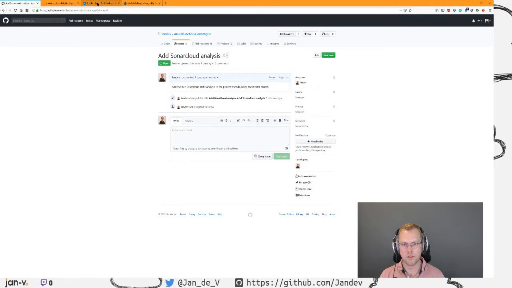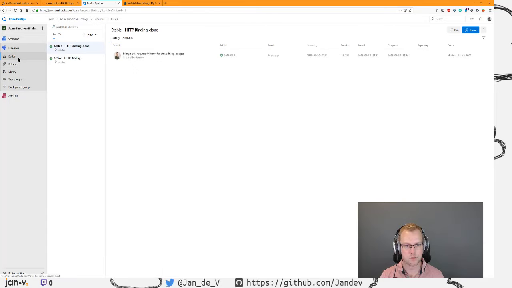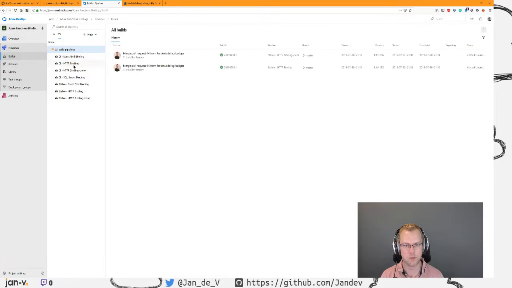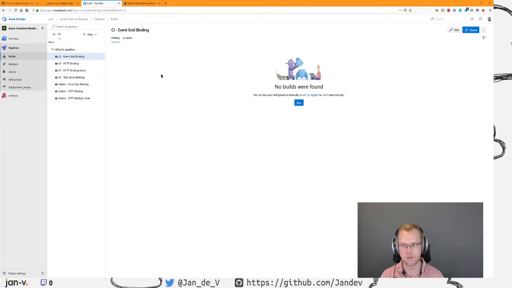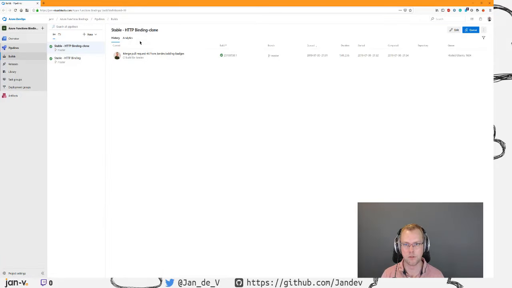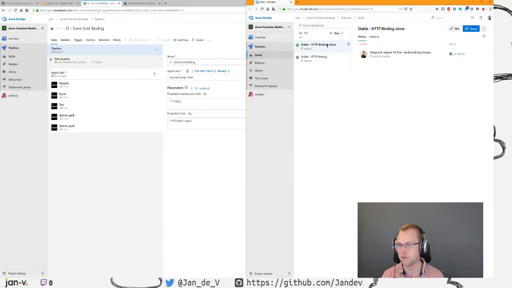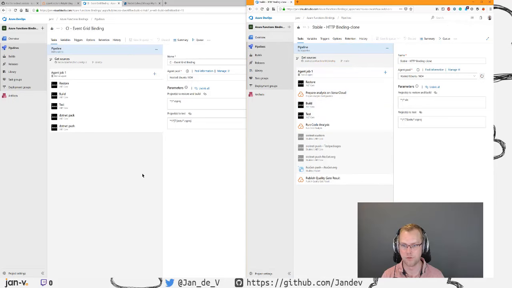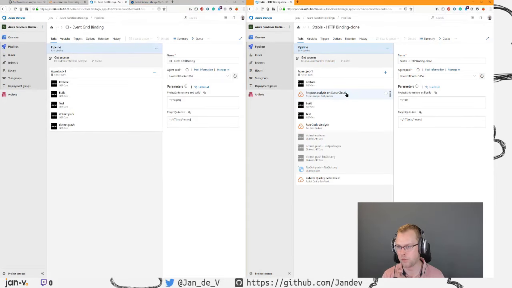And what I need to do over here is go to the CI build for the event grid binding. Because like we saw at the HTTP binding, which I already had done some pre-work for, I have to add some additional steps to the pipeline in order to do the analysis. Let's just keep it next to this one. So HTTP binding clone. I want to rename this also. Doesn't make sense. So prepare analysis.